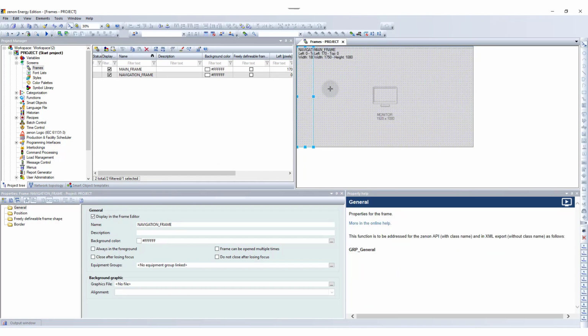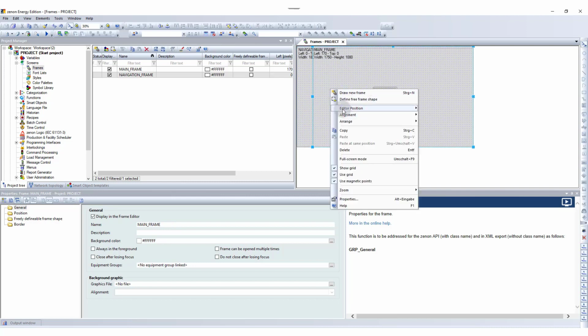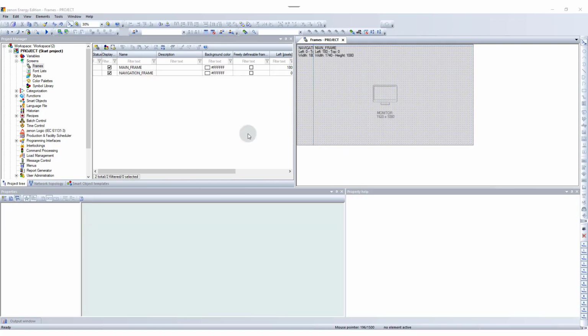A tip from my side: if the option Use Magnetic Points is activated, it's easier to place the frames next to each other. So far you have defined the location of the frames and with that the locations of your screens later. Let's move on to some design topics.